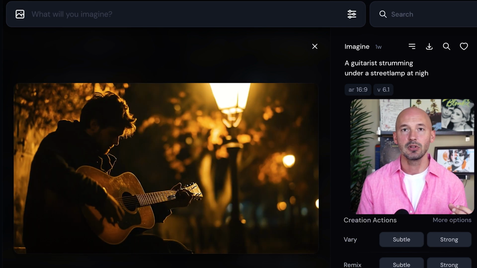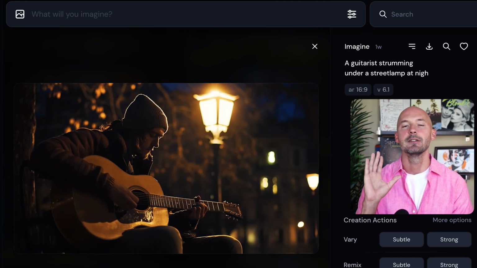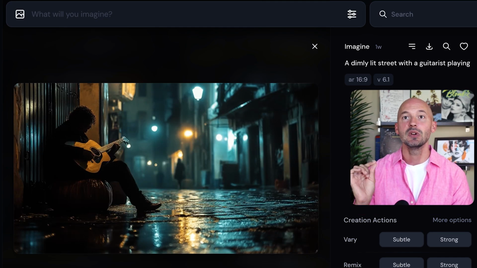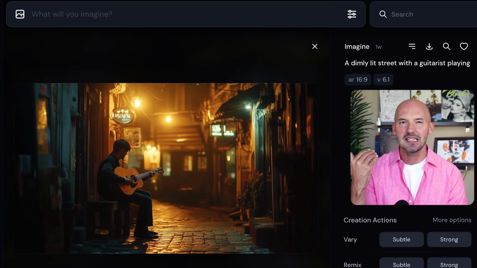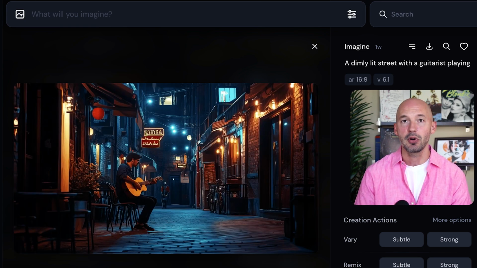Or this example, a guitarist strumming under a street lamp at night. We see the man as the focus of the frame. Whereas you could change it to a dimly lit street with a guitarist playing. And we get these beautiful shots, and that's all you needed to do was rearrange the prompt just a little bit.